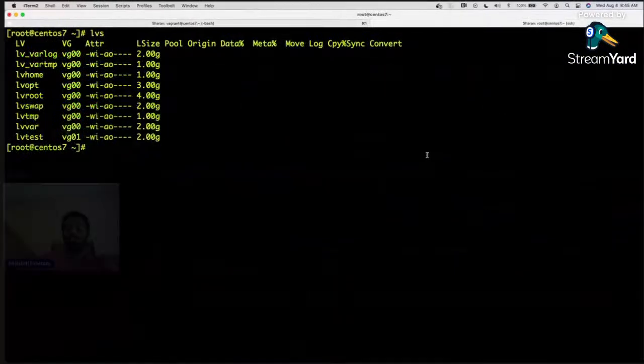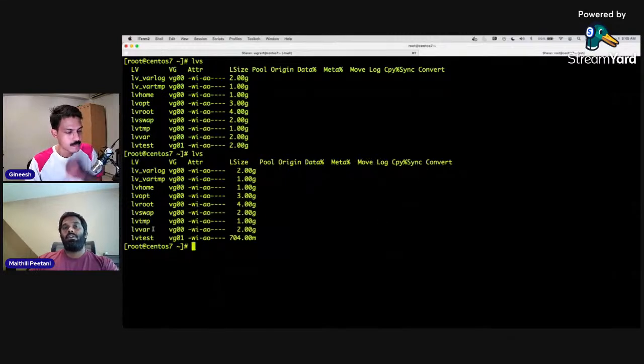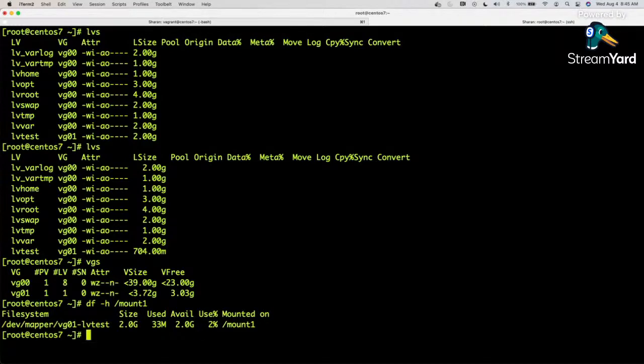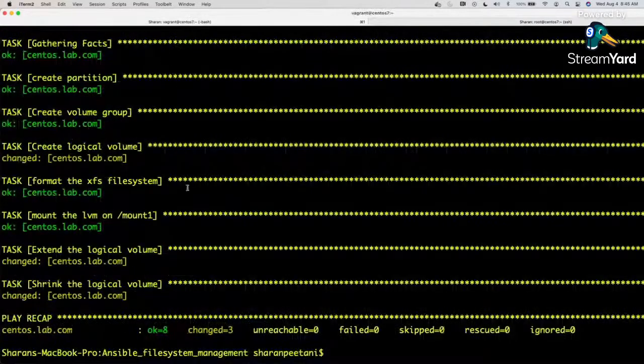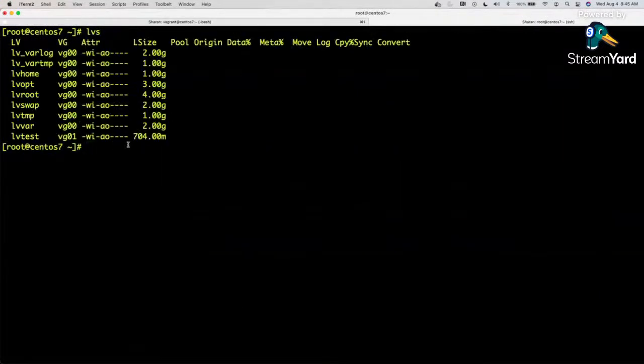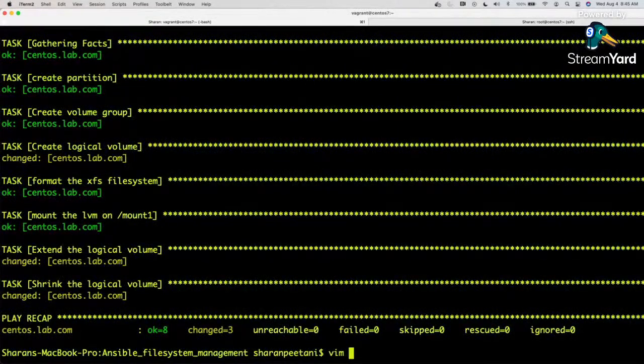Okay, so you can see the LVM has been reduced to 700 MB. Volume group got the space back. So it shrank the volume group back to 700 MB as we mentioned, but as I said, it's not a suggestible option to shrink the logical volume.